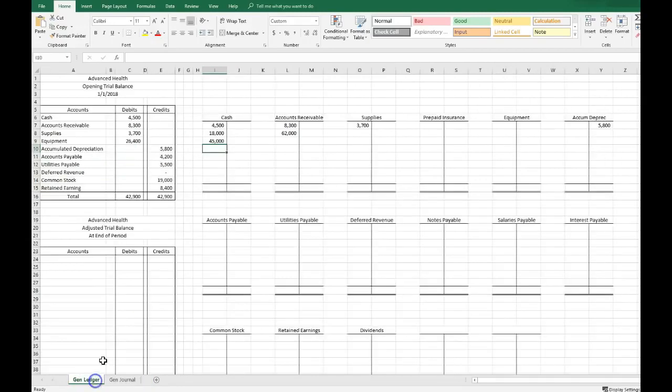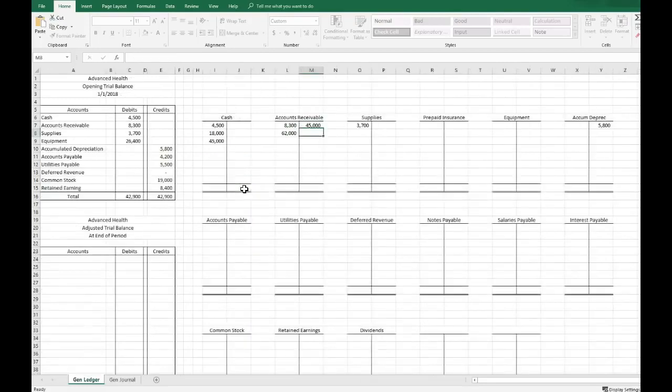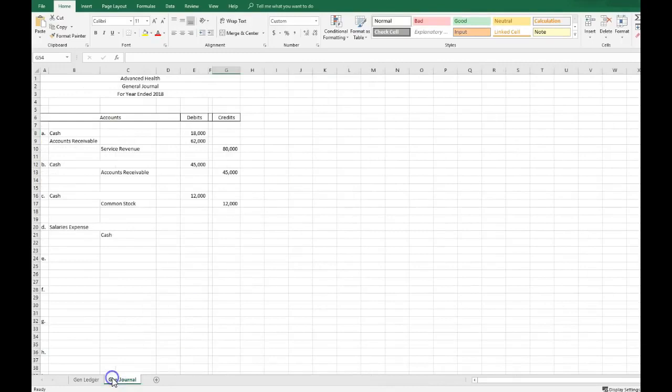Go back to the general ledger. Accounts receivable, it's a decrease, a credit. So equal, journal. Here's the credit to accounts receivable. Please try to keep your debits and credits correct. So hit enter, and there's the credit on the receivables side. The next journal entry, we have cash again going up.